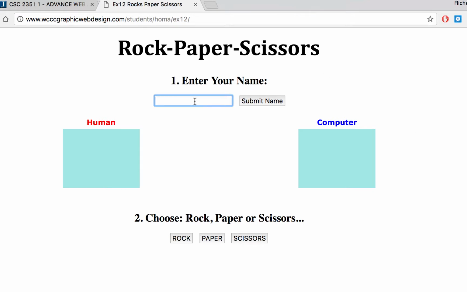I'll put in my name, and let's just say my name is Bart for now. That'll be my name, Bart. And I'll hit submit, and all that does is it takes the name from this input text field and puts it here. It replaces human and puts it above here. So this is Bart, that's me. So the human is on the left side. And then I'll move on to step 2, and it says choose rock, paper, scissors.